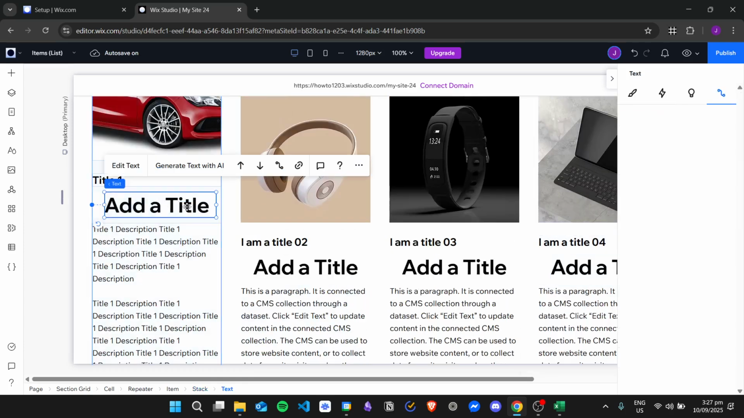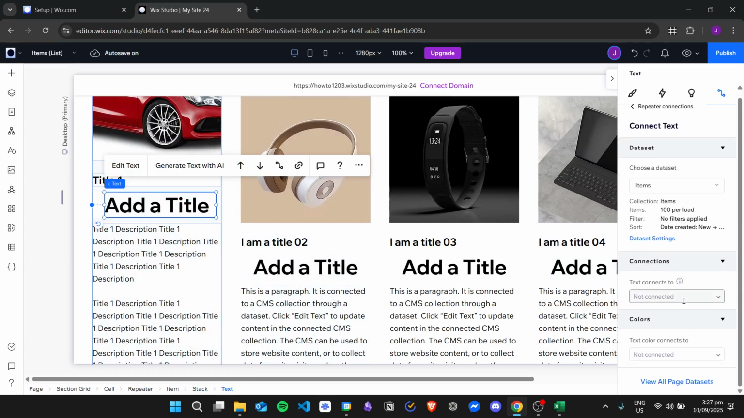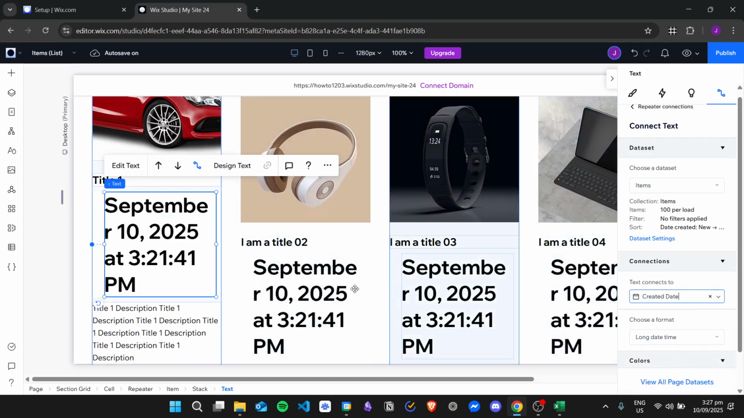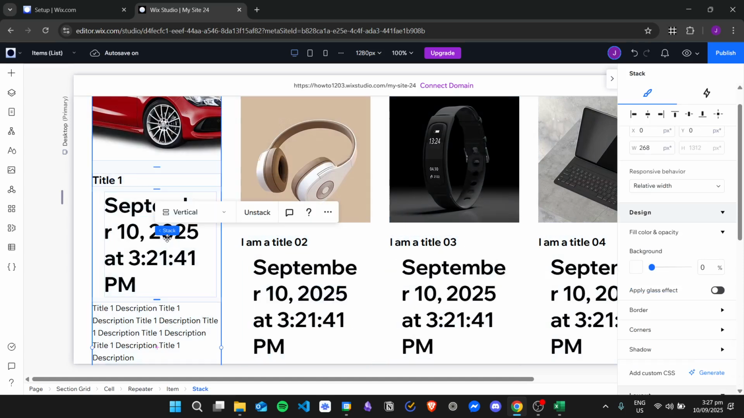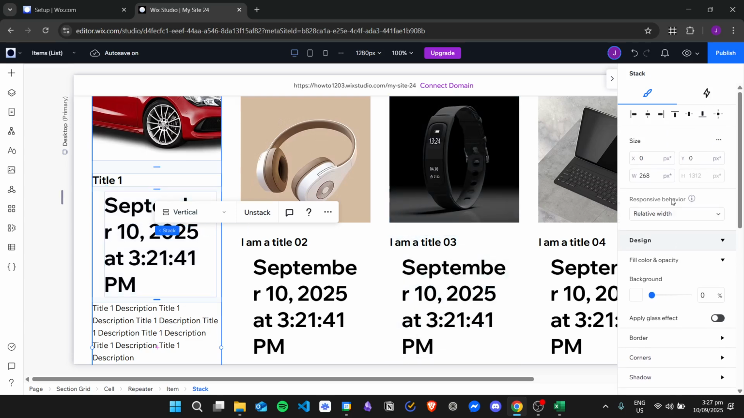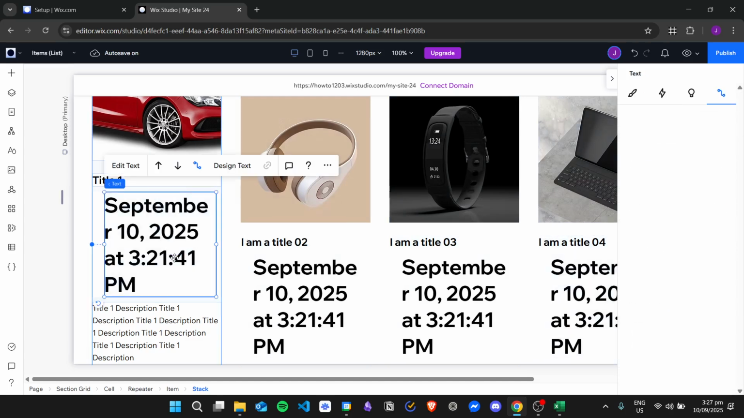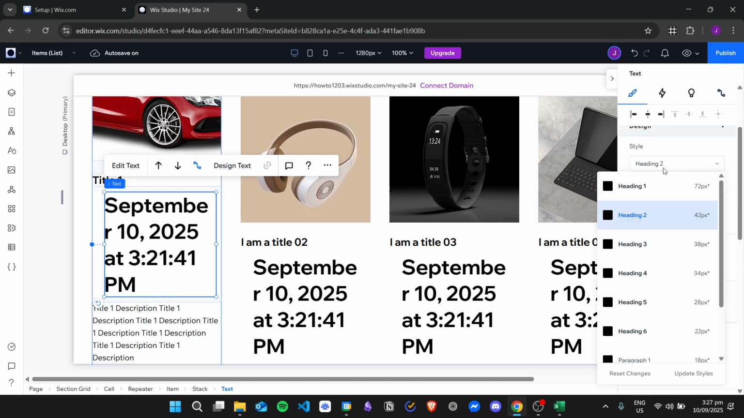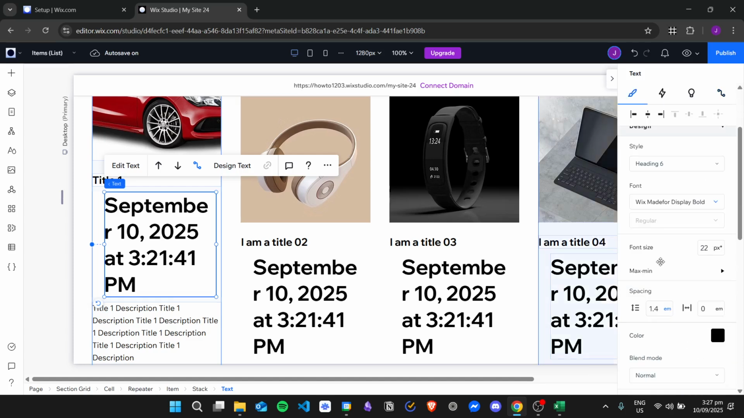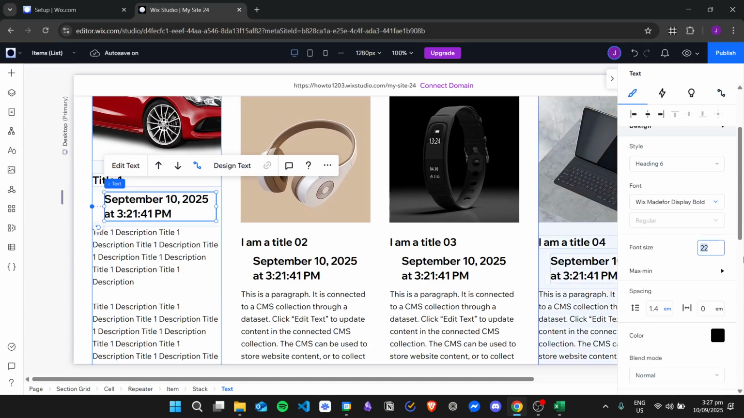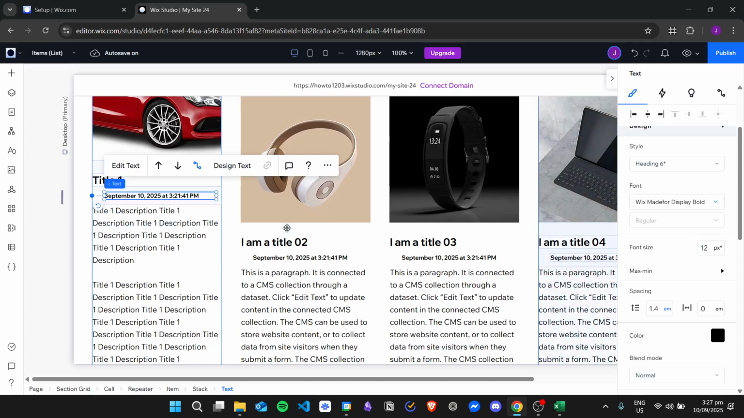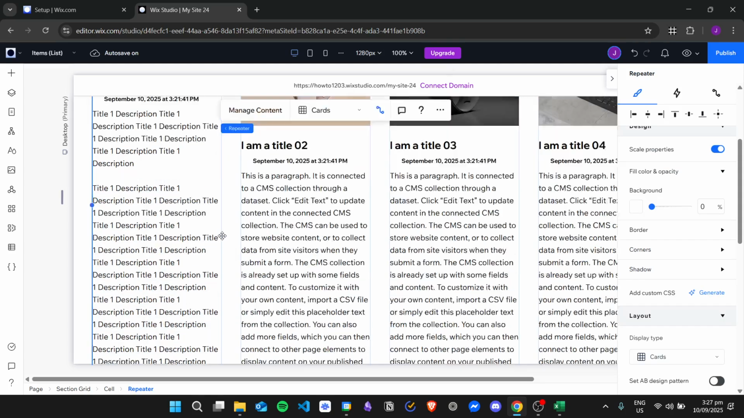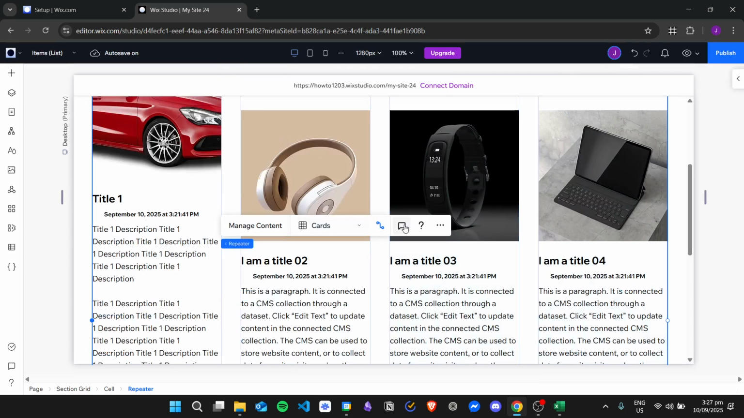And for example, we'll change this one into the created date. Then as you can see, all of them have the created date value for all of the items. And then we can also change this to a smaller text. And then let's just change the font size into 12. Oh, like that. And as you can see, we now have this dynamic page.